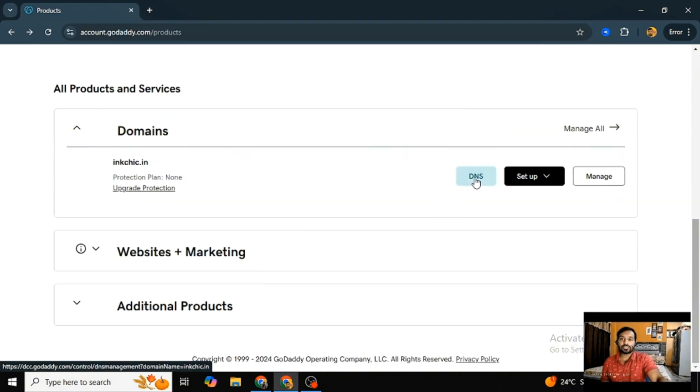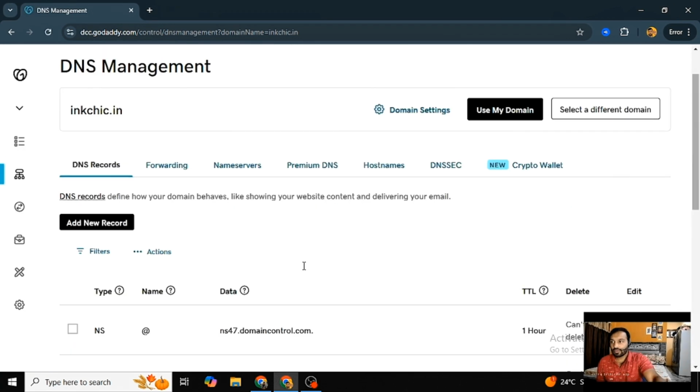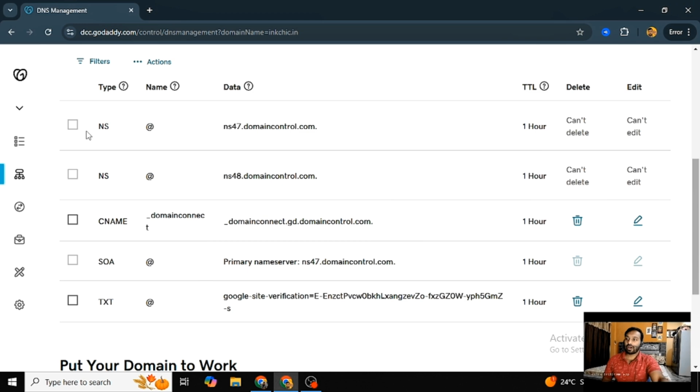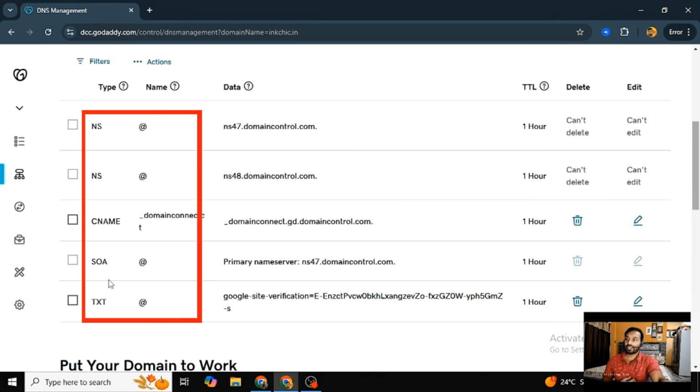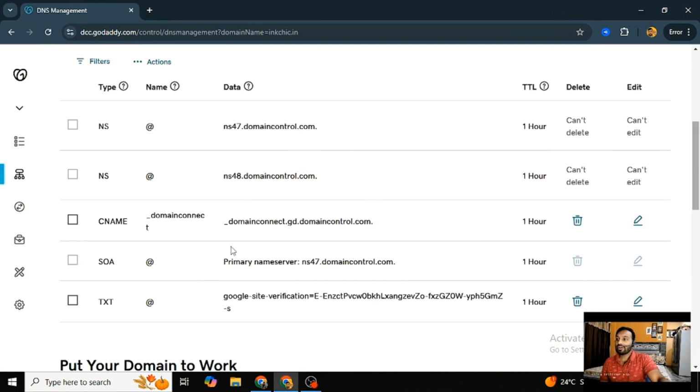So here the first step is you have to click on DNS. After clicking on DNS, you are redirected to the DNS management page. In the DNS management page, you are able to see these records: NS, NS, CNAME, and so on. So these are your DNS records. For connecting your GoDaddy domain with your Shopify website, you have to edit an A type DNS record and a CNAME type DNS record in your DNS record configurations.